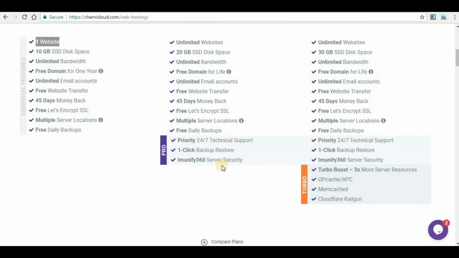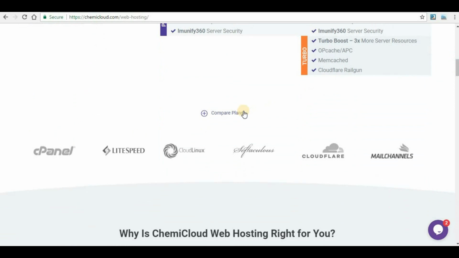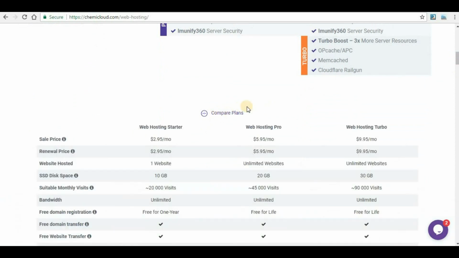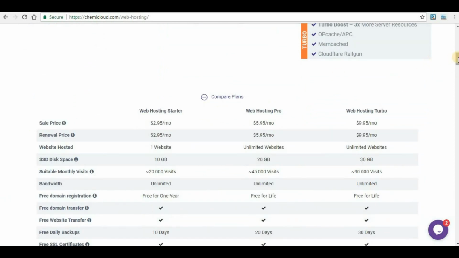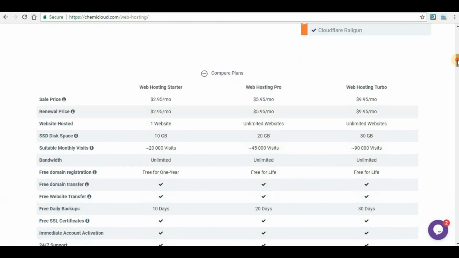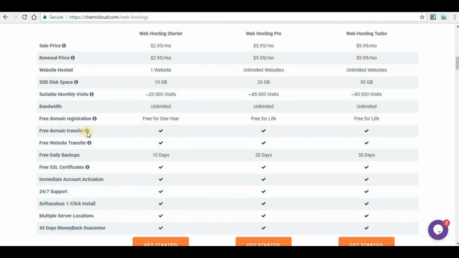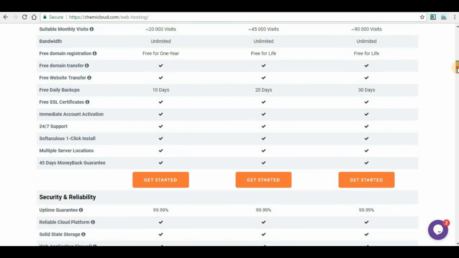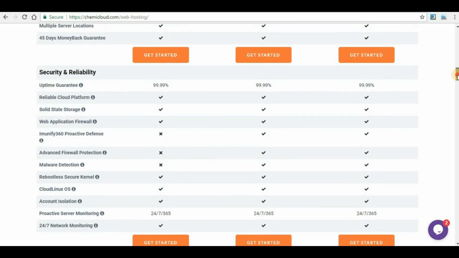In my opinion, if you want to make a blog or any website which has less than 15 to 25,000 visitors per month, then you can go for starter. If you have more than that, then you can select the pro and turbo plans. In detail, you can also see what features are available by clicking here, compare plans. Along with those basic features that we discussed, many other features are here. Free domain transfer is also there, and many more features that you will be able to see here.